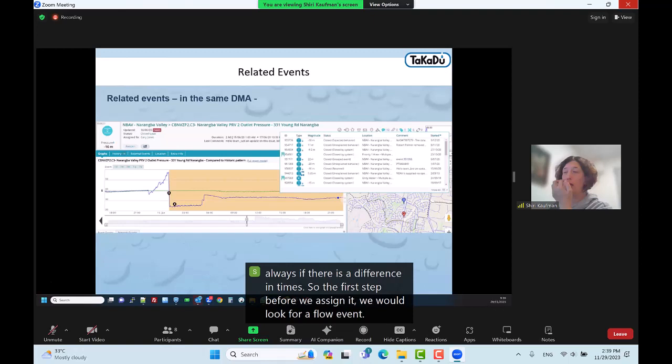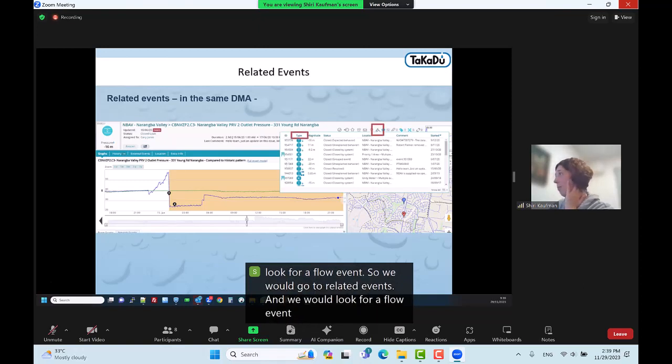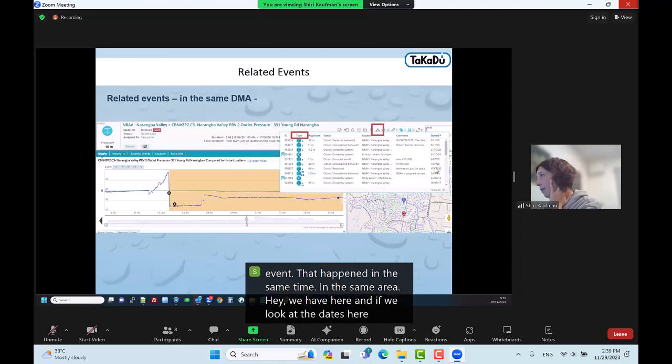So we would go to related events, and we would look for a flow event that happened at the same time in the same area. Okay, we have here, and if we look at the dates here, it's the 15th, there is no such event. In this case, no such event is related, no flow event.